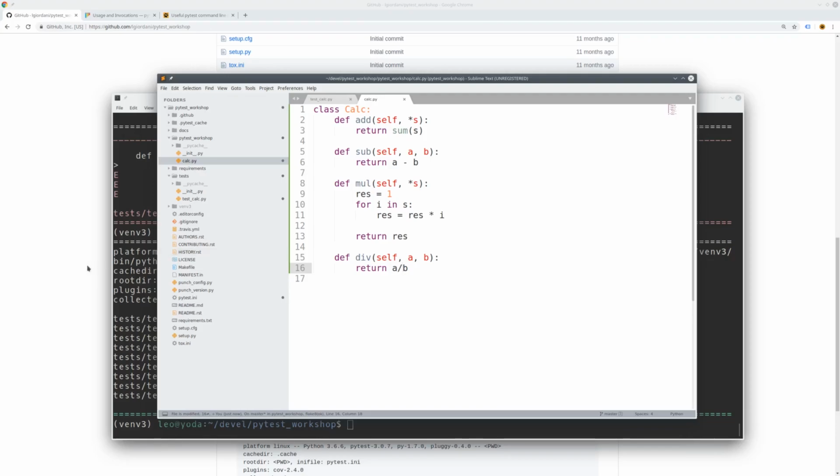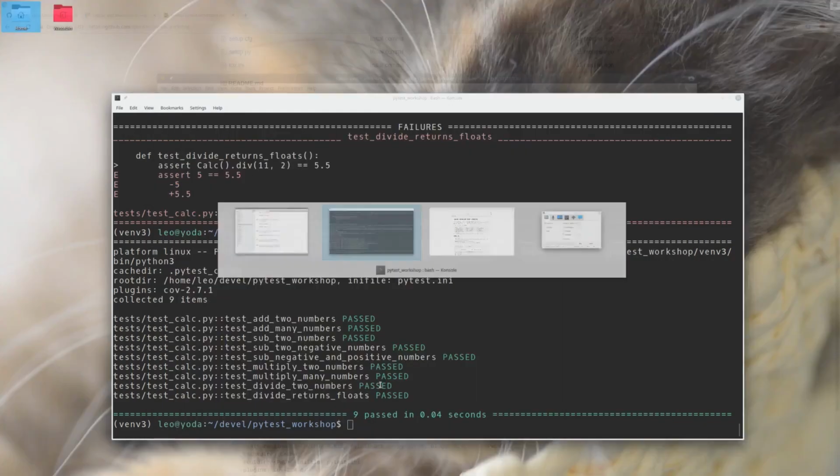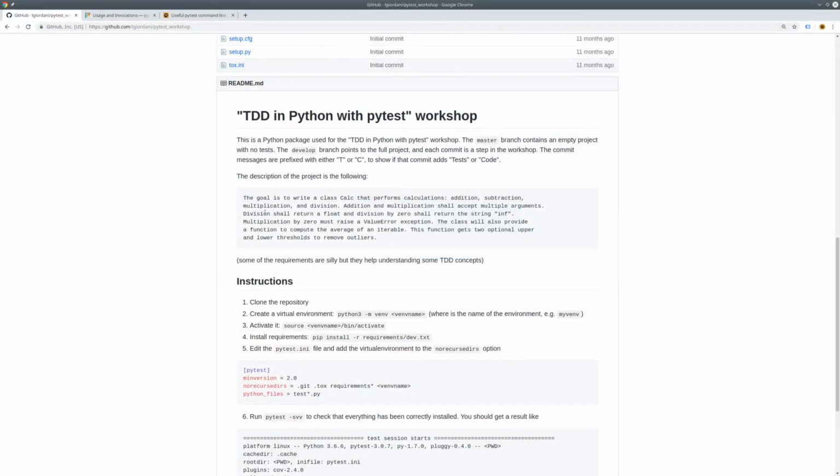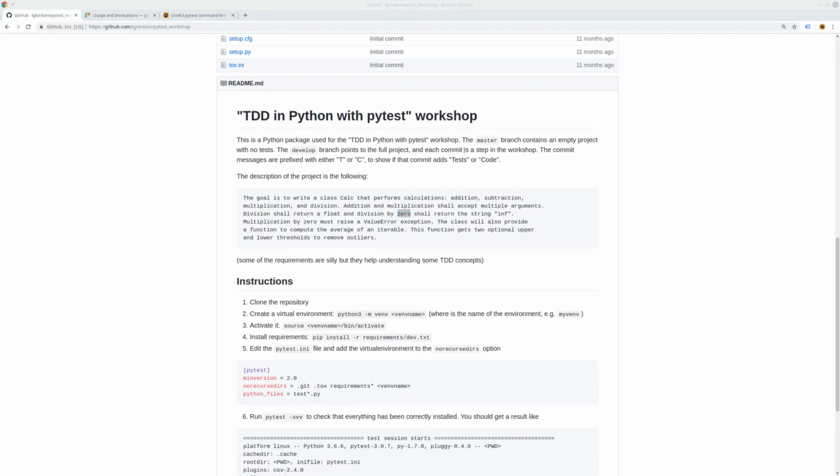The next requirement is that division by 0 shall return the string inf. I already said it before, please don't take this as an example of a good API. It's terrible. We have a method that returns floats in some cases and strings in others. This is bad, so don't do it. I want to do it just to show you how to deal with exceptions in the code.